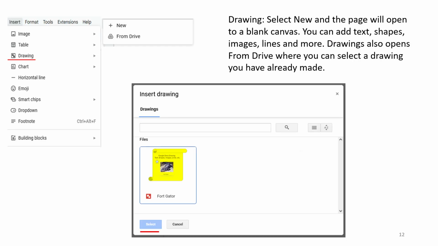Drawings. Select New and the page will open to a blank canvas. You can add text, shapes, images, lines, and more. Drawings also opens from Drive where you can select a drawing you've already made.